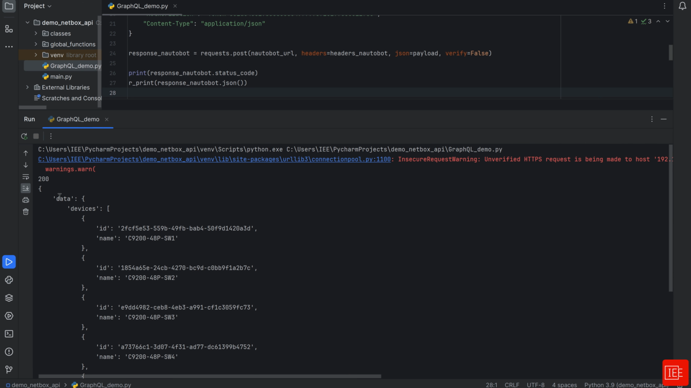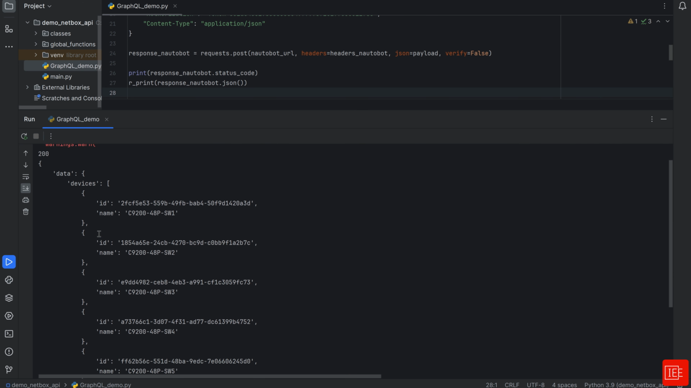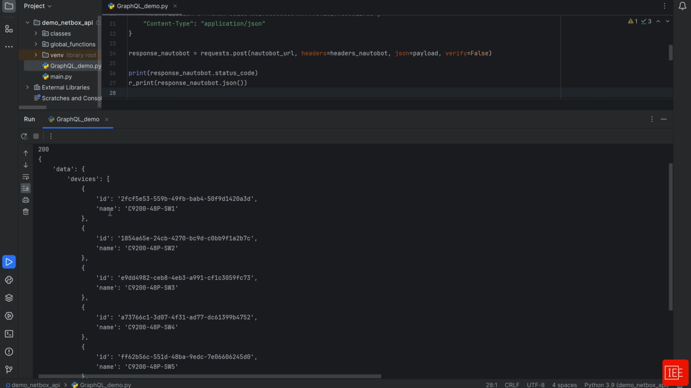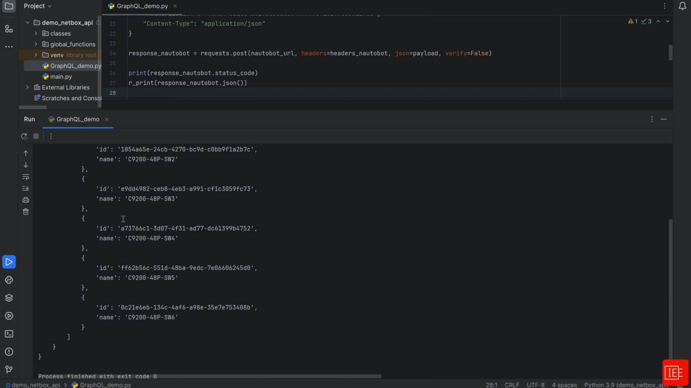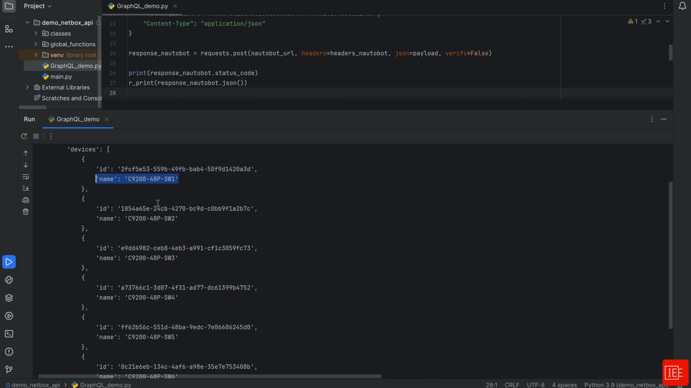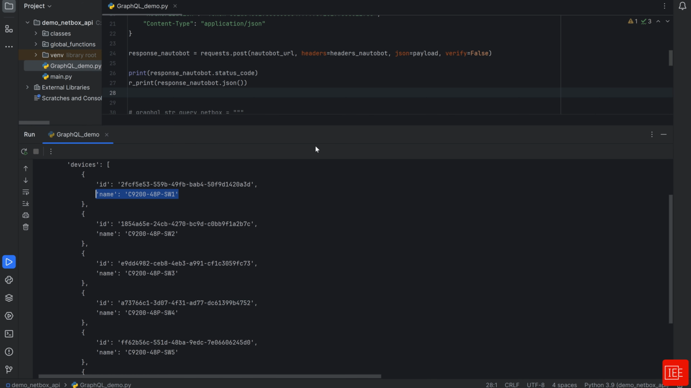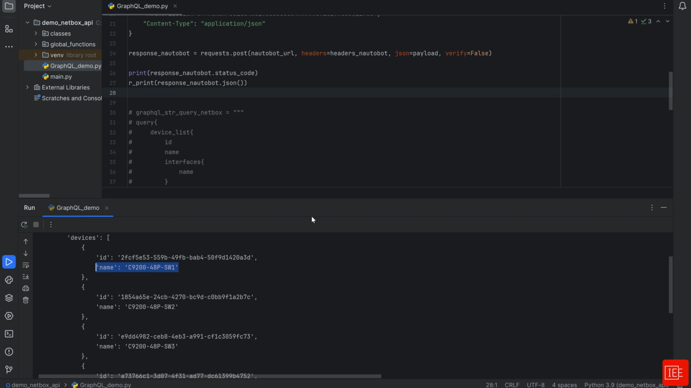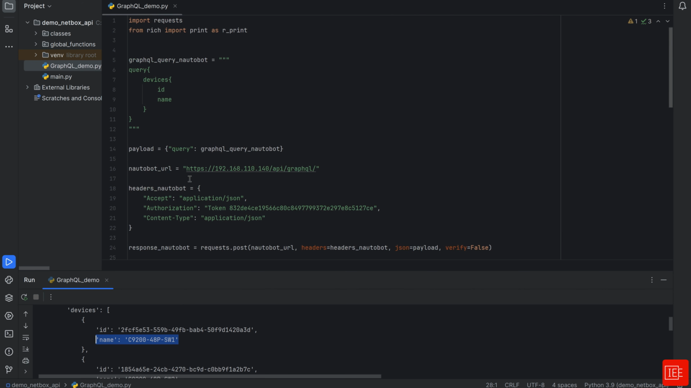As you can see, guys, we get the data, and inside that data dictionary, we get a list of devices, and each device comes as a dictionary. The keys are the UUID for the ID and the name of that particular device, and that covers all 6 devices that we have configured in our Nautobot environment.